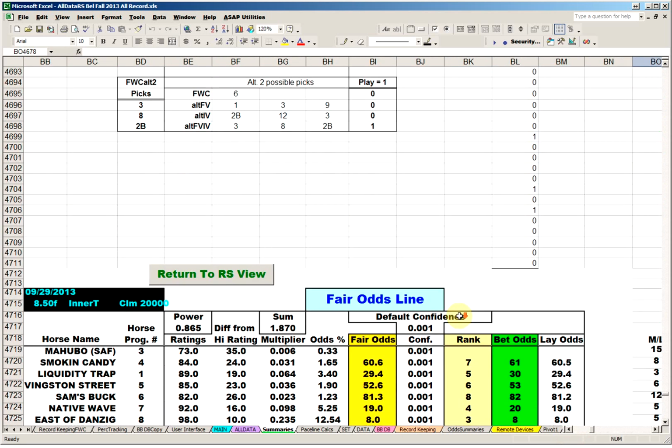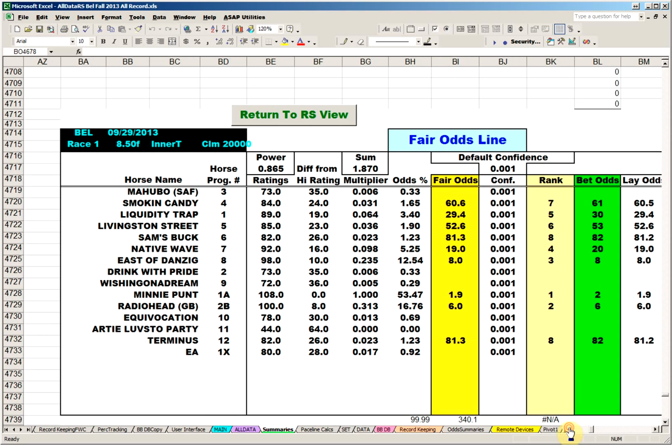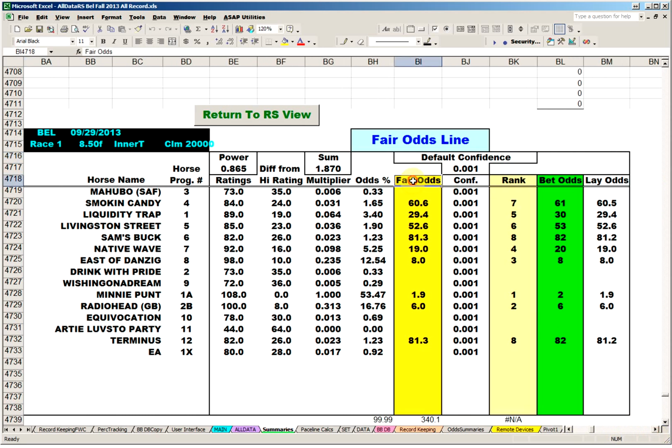I didn't mention last time, there's a fair odds line down here below. And again, this one you can use your own ratings or whatever. Just decide which ones they are. If you want to try this out, you can let me know which ratings you want to use, and I'll help you get those ratings set here. And it gives you the fair odds for each of the horses.